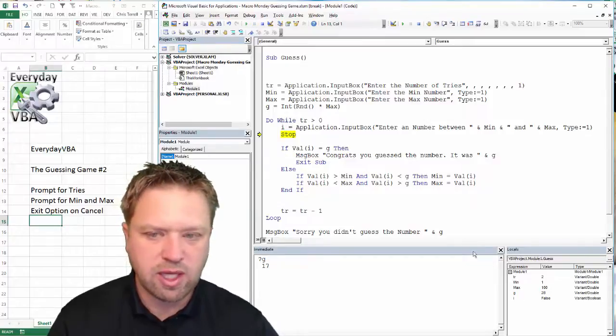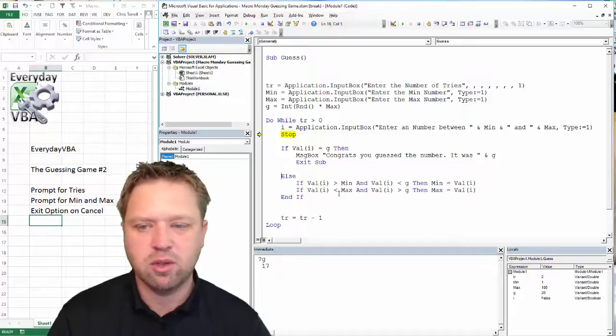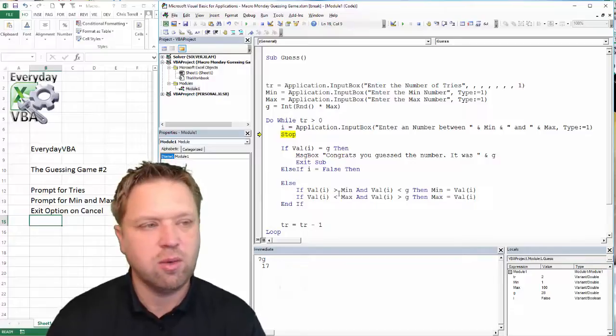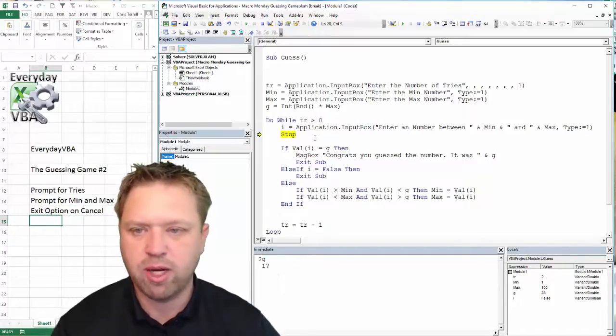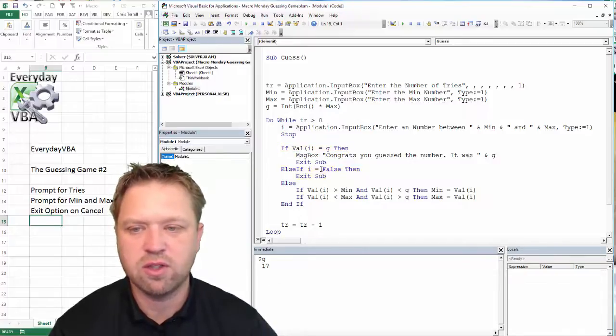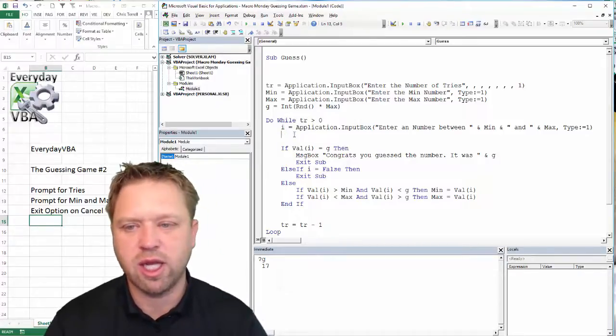Now what I want to do is see what this I is, and you'll notice that I is equal to false. And so all we need to do is add an else if I equals false. Then all we need to do is exit sub, and exit sub will take you all the way out of the macro that it's currently in. Now we could put a message box in there that said thanks for playing or something like that.